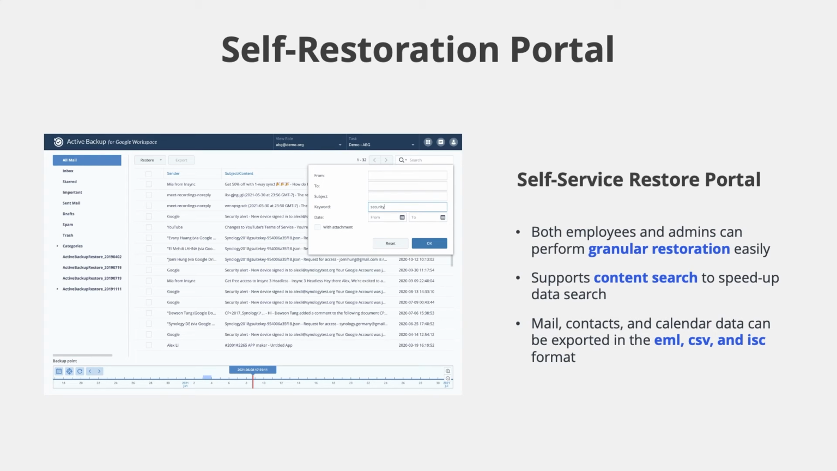Moreover, when it comes to searching, the content search feature allows you to filter out any email, contact, or calendar that contains search keywords. Preview feature is also available before restoring. Lastly, emails, contacts, and calendars can be exported in the EML, CSV, and ICS format, while draft data and email attachments can be exported in Office file formats.